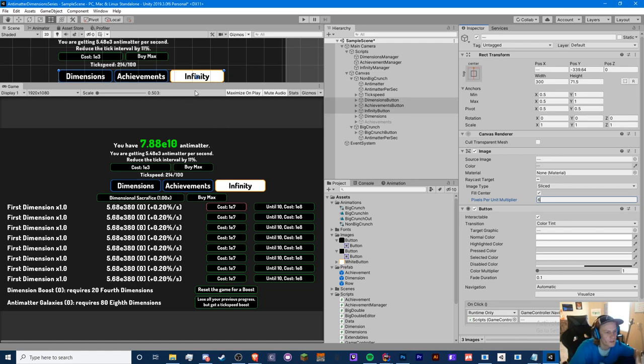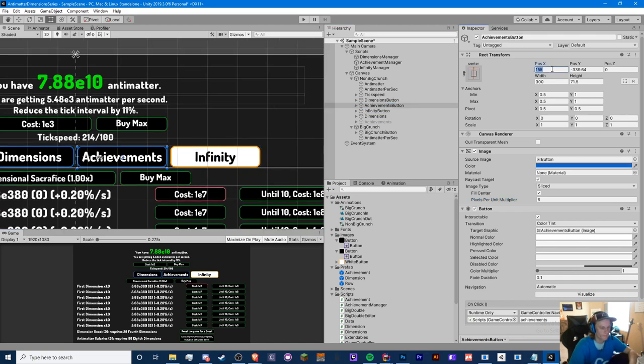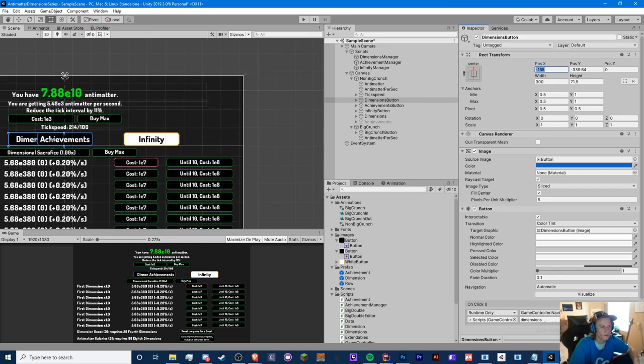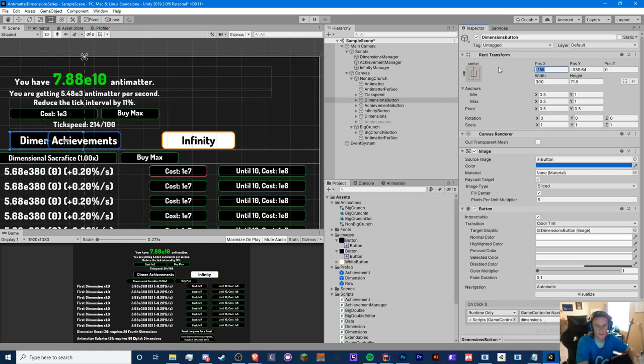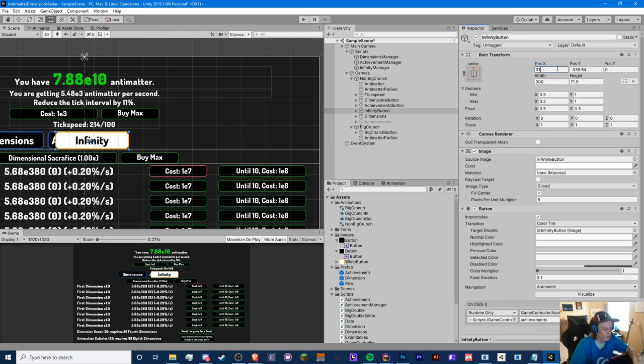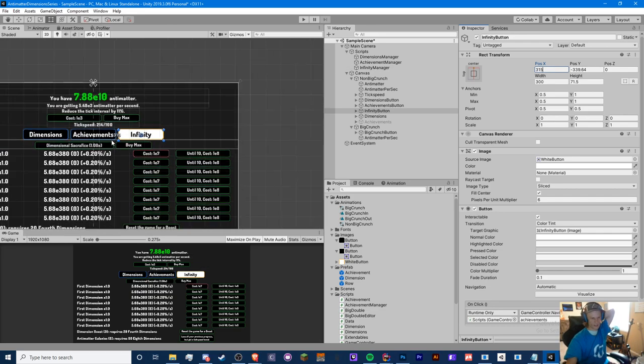I like that. That looks much better. Now I gotta position all of these. So what I do here is, I made all these buttons a width of 300. Negative 150 minus 75 minus 75 minus 15. Let's see, what is this? Oh, that's pretty easy. Pretty easy if you ask me. Okay, cool. We have our infinity. Awesome.